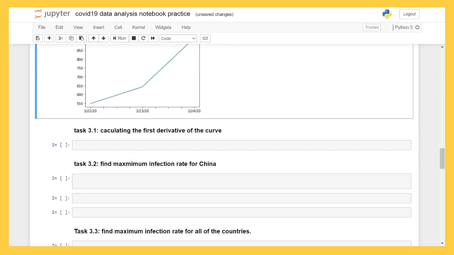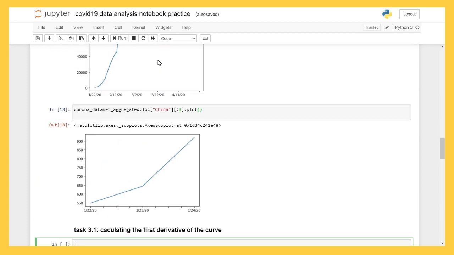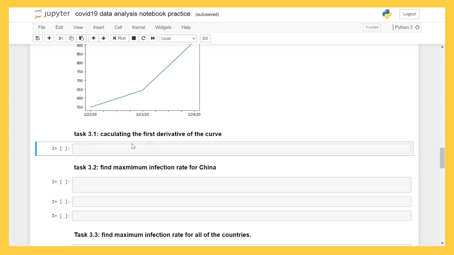So that is crazy. Now what we'll do is calculate the derivative curve of this graph. Now what is a derivative curve? We have this dataset for 4 months, from January 22 till March, 11th of April. So what we'll do is we'll calculate the derivative curve.